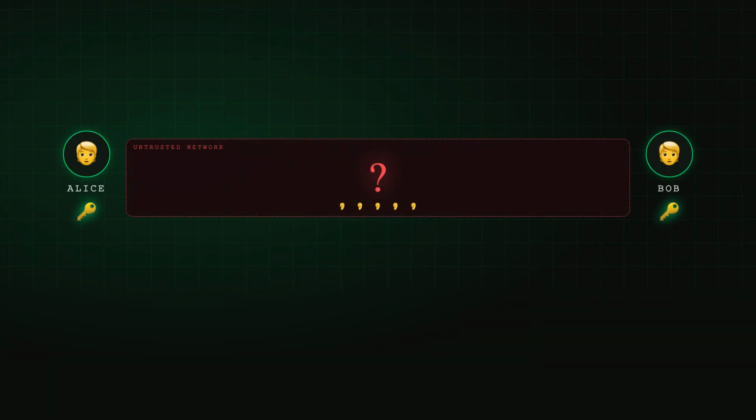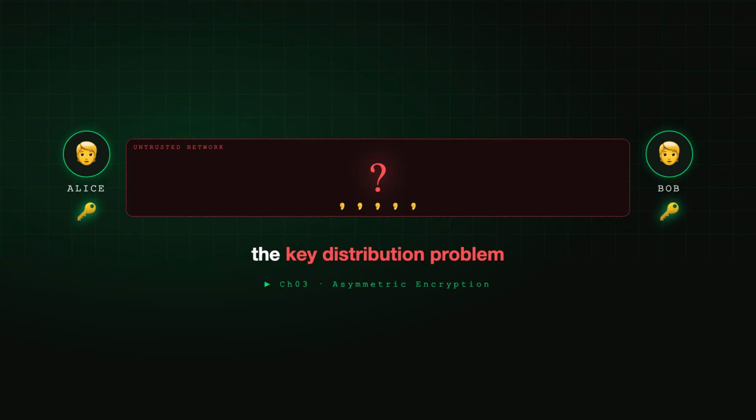Symmetric encryption is fast and battle-tested, but it has one giant unsolved problem. How do you share the secret key in the first place? You can't send it over the internet. Anyone listening would steal it. You can't hard-code it. Every user needs the same key. This is the key distribution problem, and it's the entire reason asymmetric encryption was invented.